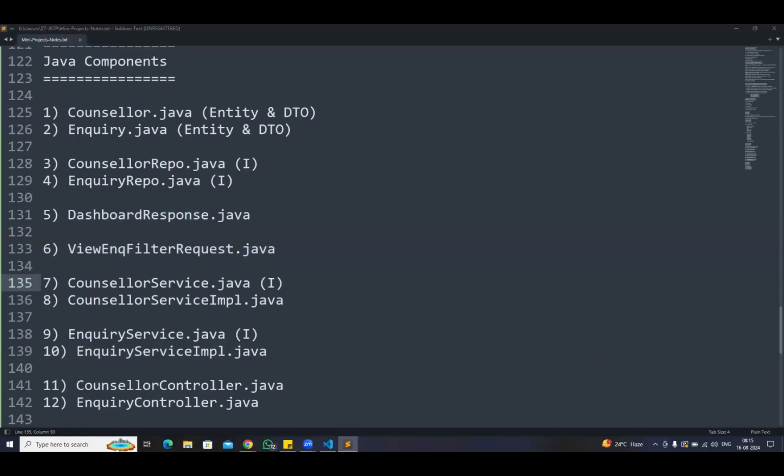Currently, I'm taking binding classes, entity classes, DTOs, data transfer objects. From the UI, we need to get the data to the backend, and from the backend, we need to send the data to the UI. That's why we are taking the classes here.